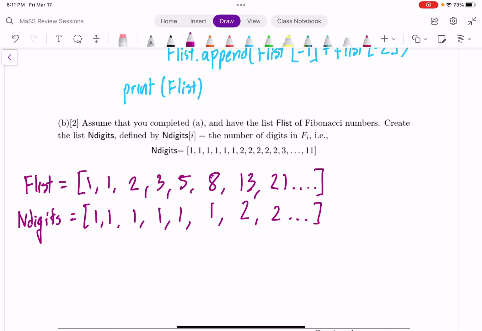Okay, so notice that every time we're generating this n digits list, what did we just do? We looked at the length of the element in the first list up here. We're looking at the length of this flist element. We're looking at the length is 2.